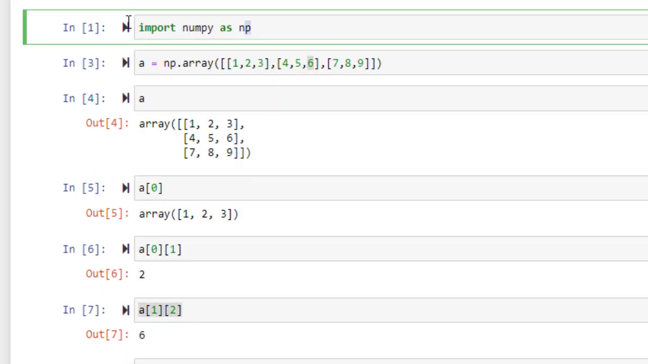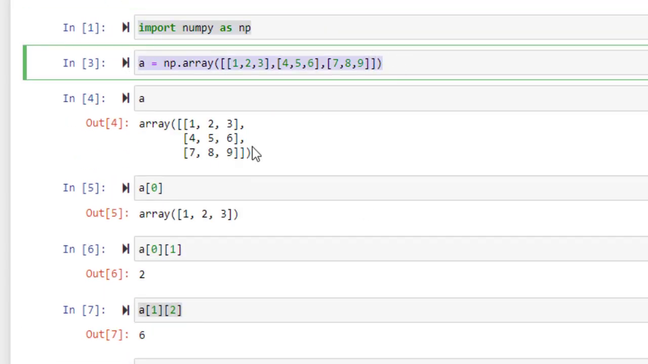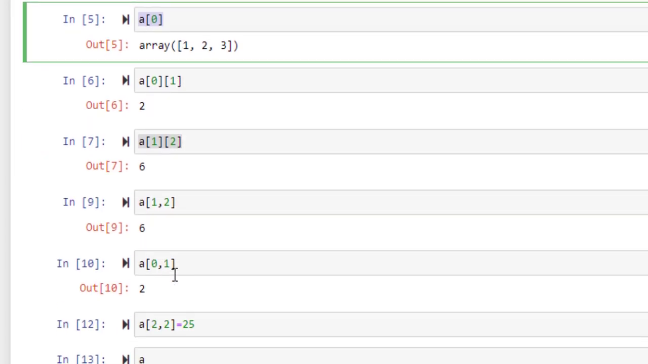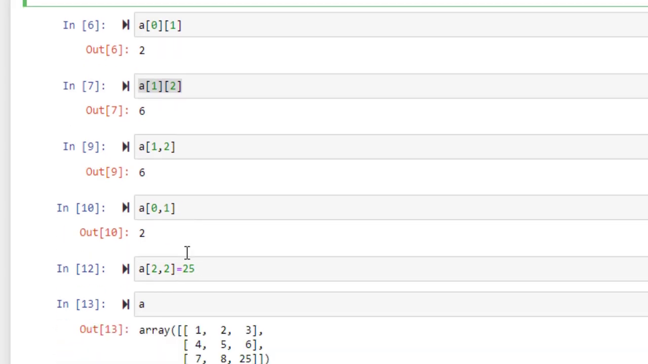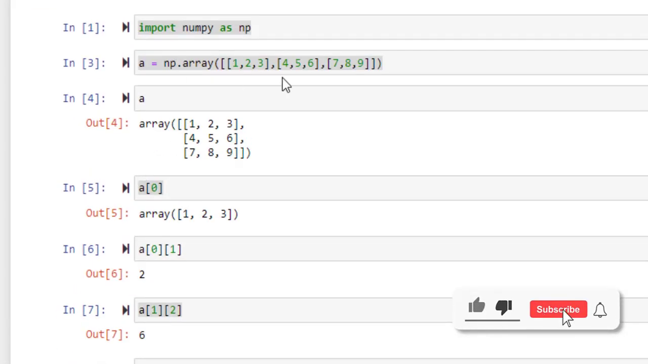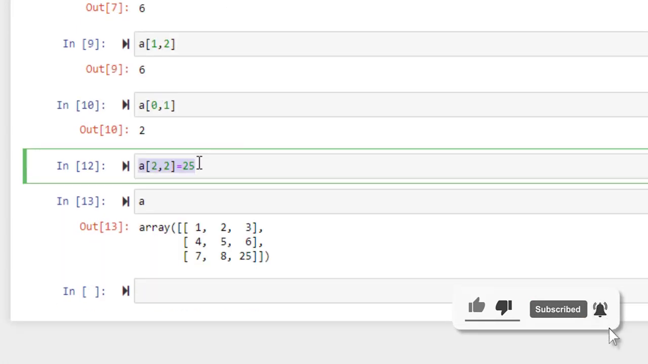So we imported Numpy, created an array, selected one of our indexes, and showed the data that have that index in our array. And then we went a little deeper and selected a part of our array and changed it to a new number.